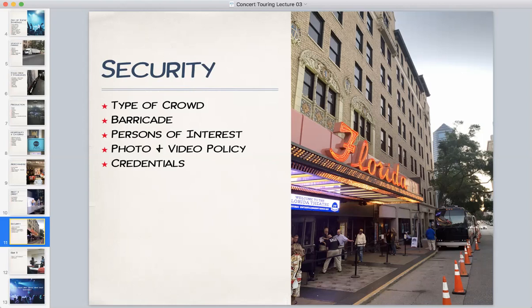I don't know. But what type of crowd is it? What kind of potential security risks do you have? You need to provide a barricade, so a barrier between the audience and the stage. Are there any persons of interest, right? So something we talked about earlier.